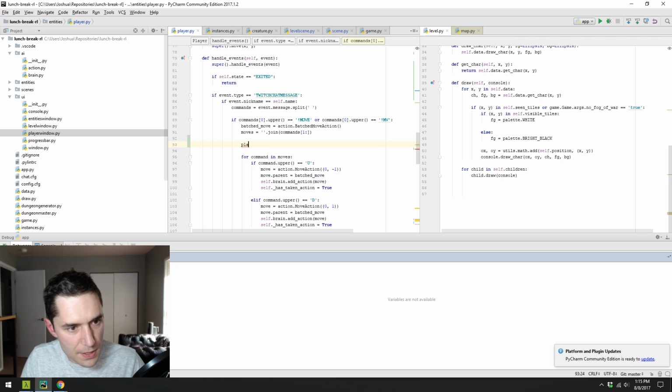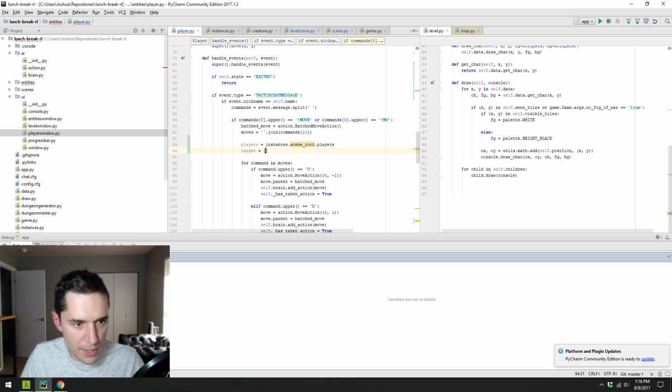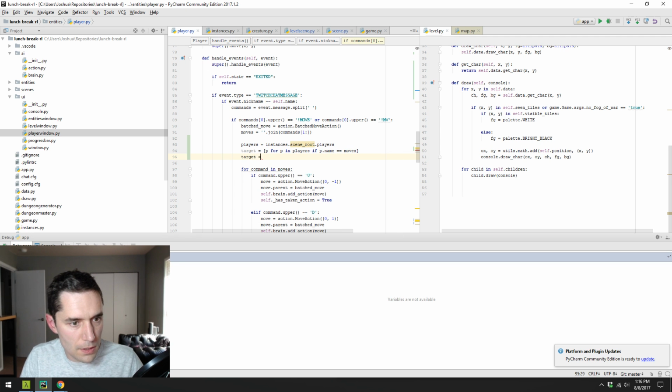So players, or how about this? Player target player is equal to instances dot scene root dot players. Players. Target equals list comprehension: p for p in players if p dot name equals moves. Target equals target at 0 if target, else none.